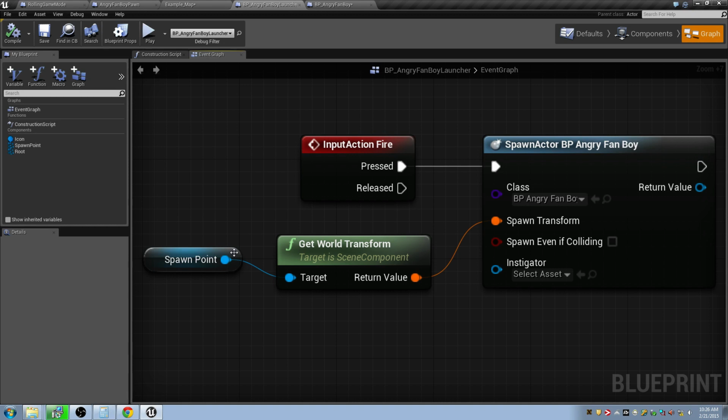Did you change your launcher to receive input from the player zone?